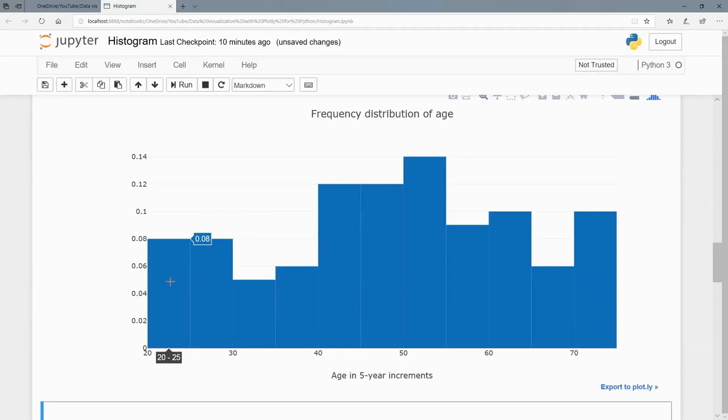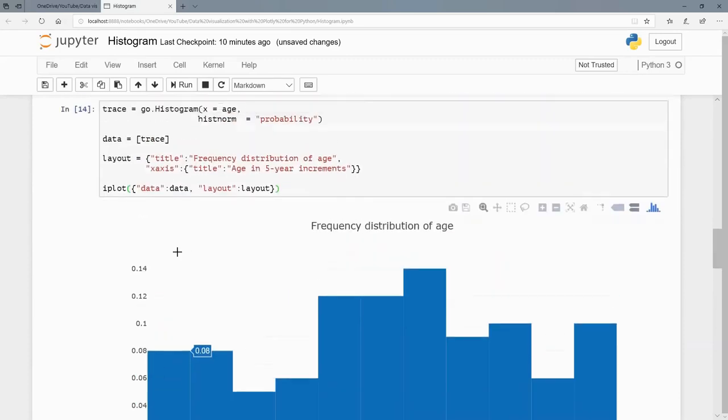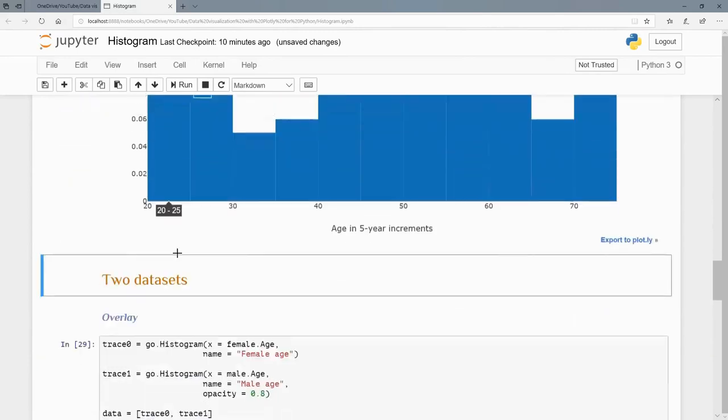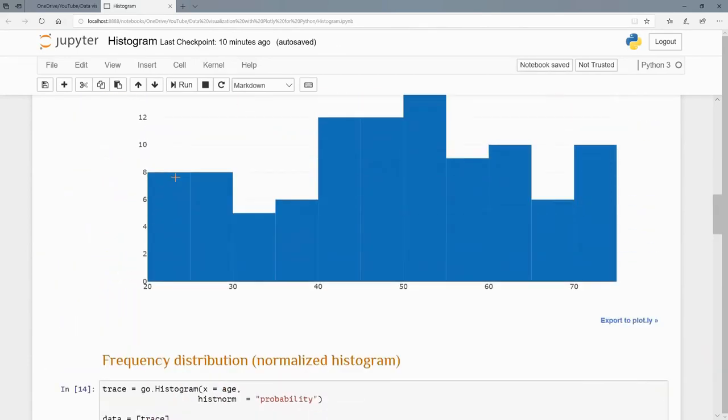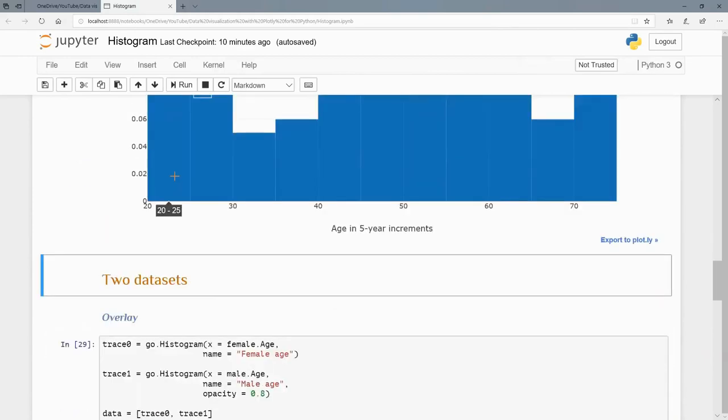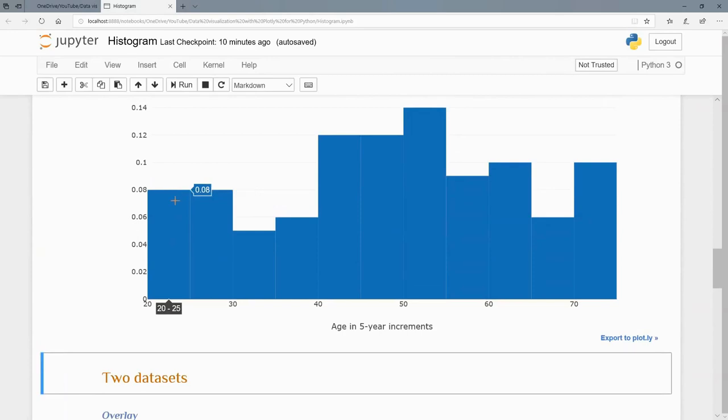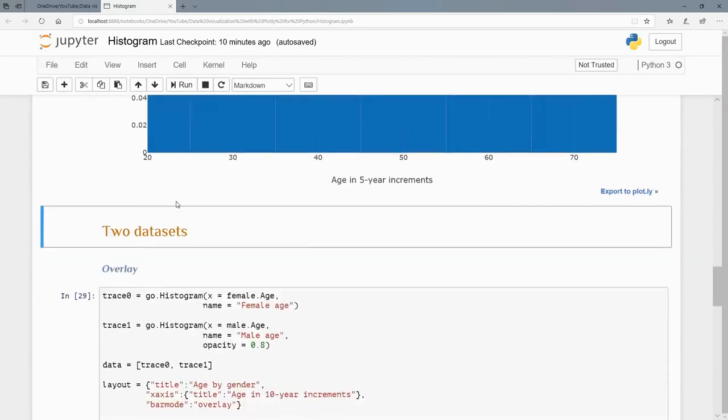So if I want to get how many there are, this increment is 5 times 0.08 to get to the value that we have. Well, let's have a look. So that was 8. So remember, these are now units of 1. So 0.08 times 100 is going to give you that 8.